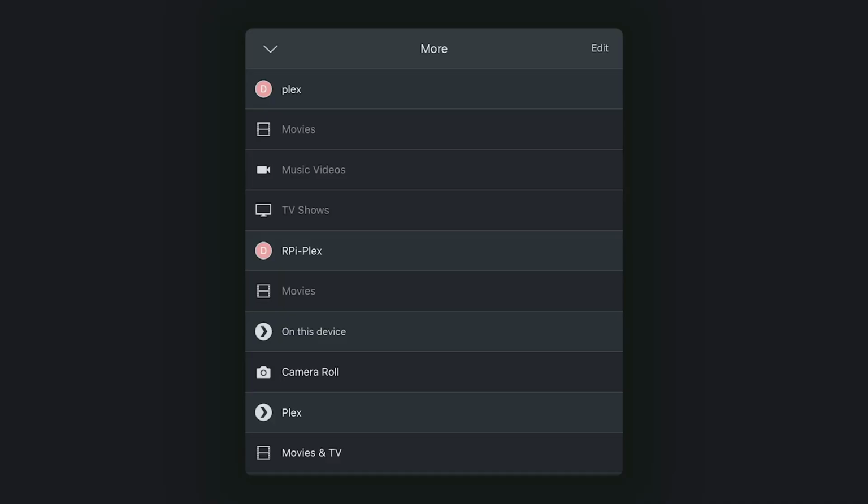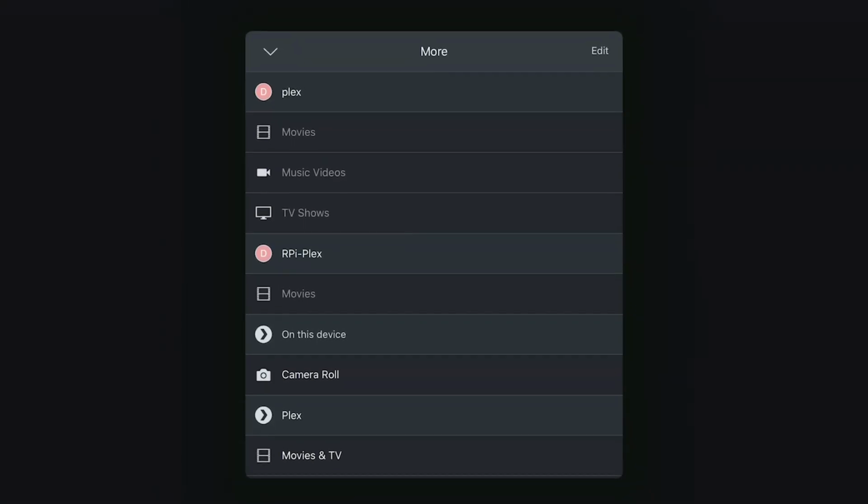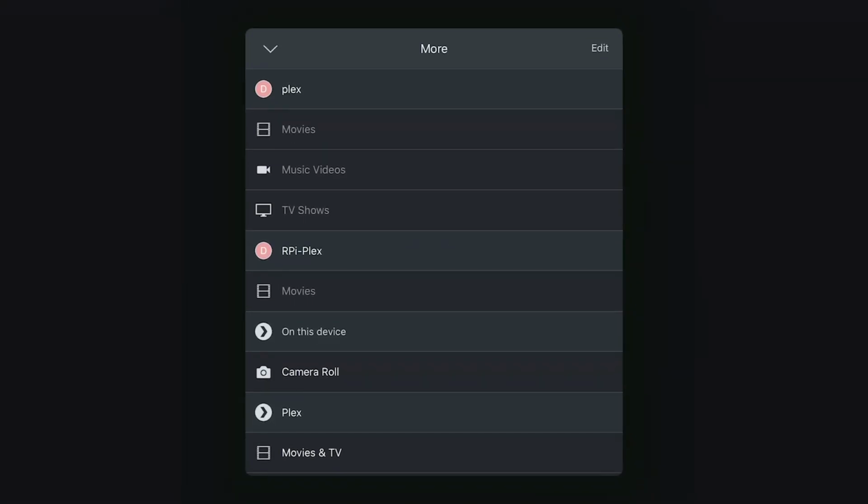So as you can see, we're having issues with our RPi. Plex server movies is currently grayed out. We are unable to get into our movies. If I were to tap on it here on my iPad, I can't get in.